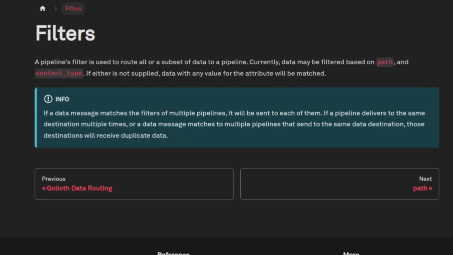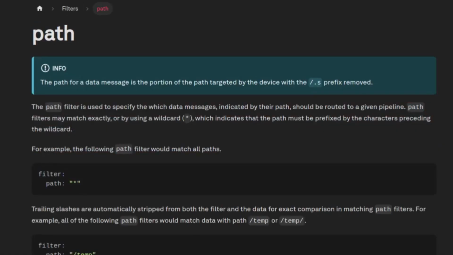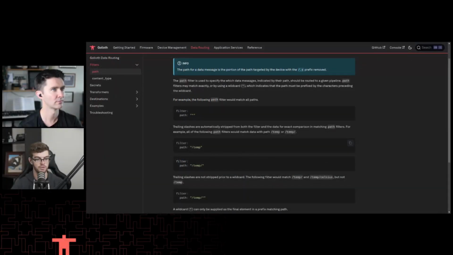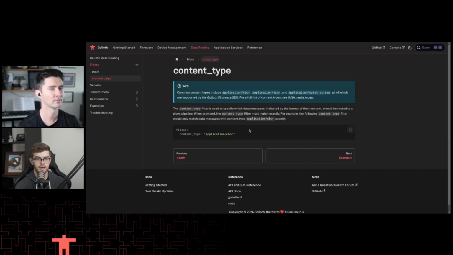But right now, we route data based on the path and the content type. So the path is basically saying, hey, I want all paths, or I want a specific one. What this allows you to do is essentially define new APIs for your devices to target. So if you're sending temperature data and you want that routed to one location, or maybe you're sending some data that should be routed to the end user of the product and some data that should be routed to internal systems for the product company, you now can have that filtered out and send those and transform them in different ways.